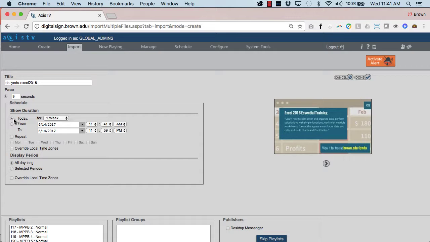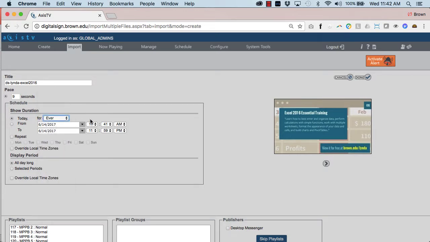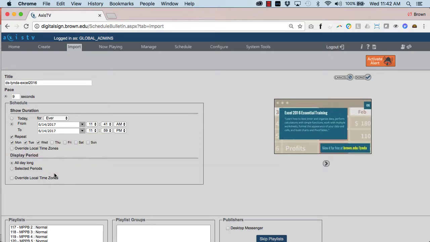The Show Duration area will determine the date range your content is displayed. The default is that it'll display starting today for 1 week. If you want your content to display indefinitely, you can choose Forever. You can also choose a date range instead. If you only want your content to display on specific days of the week, click the Repeat box and choose which days. Under Display Period, you can specify if you want the content to display only during certain times of the day.